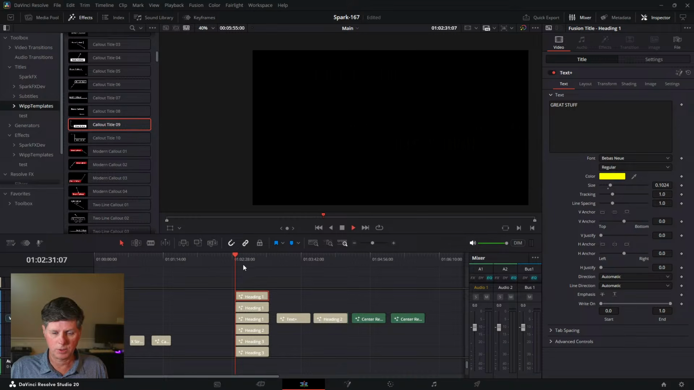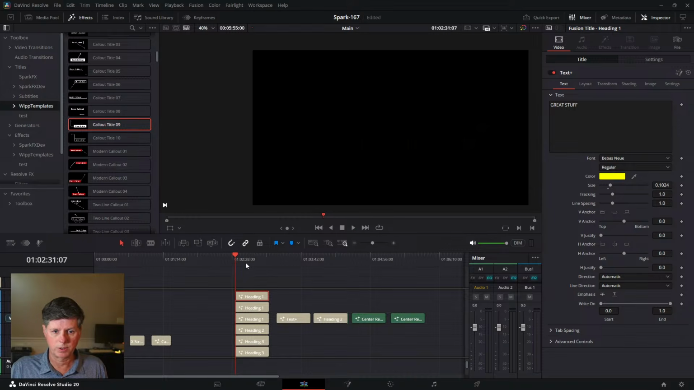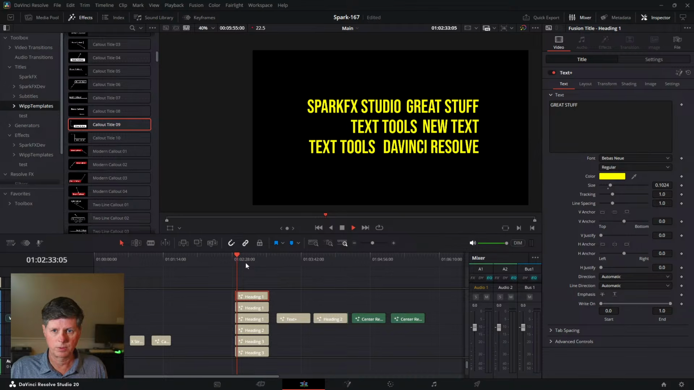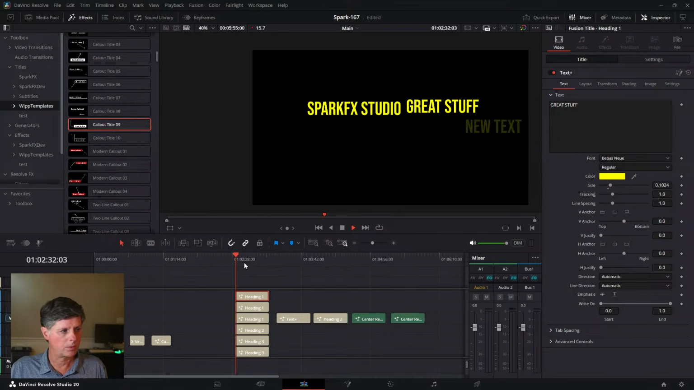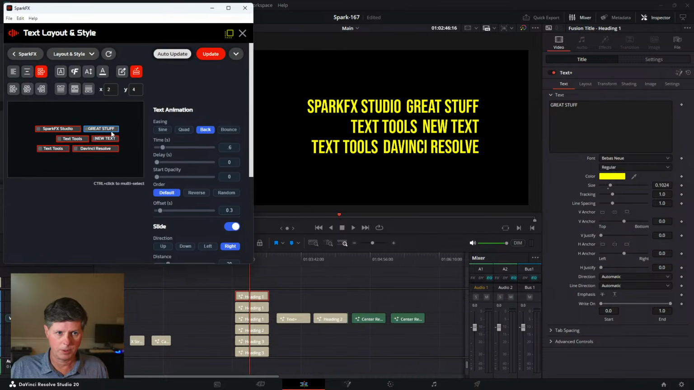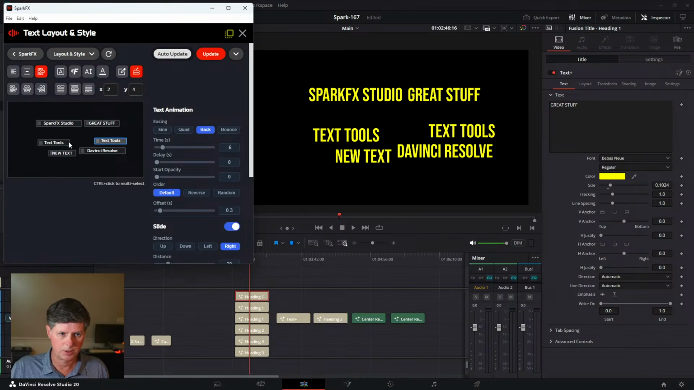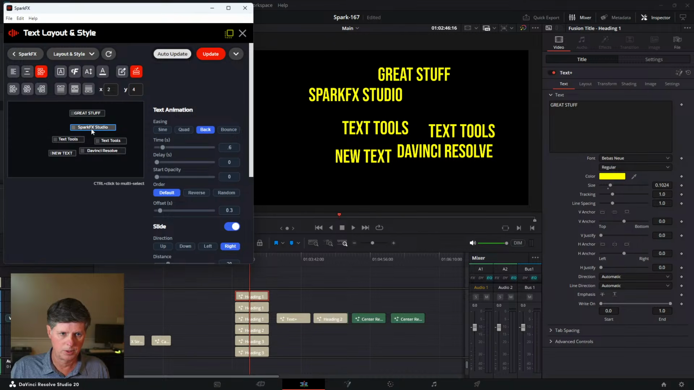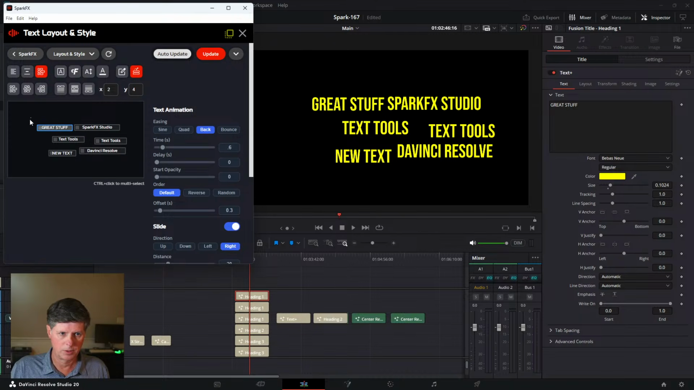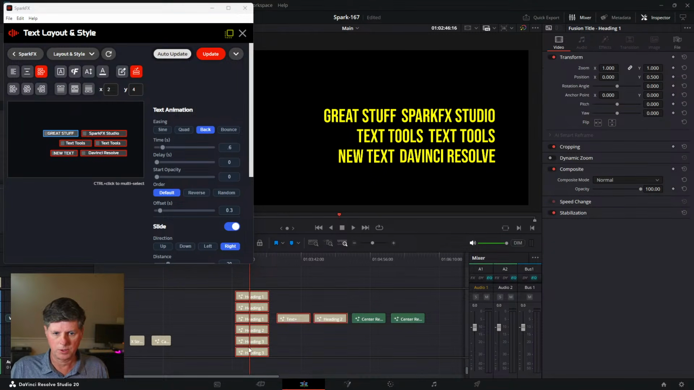Minimize this, and we'll see if we can let this go. Look at that, perfect. And we can come up here and move all this stuff around, and it's still going to keep the animation. Slide this stuff over just a bit.